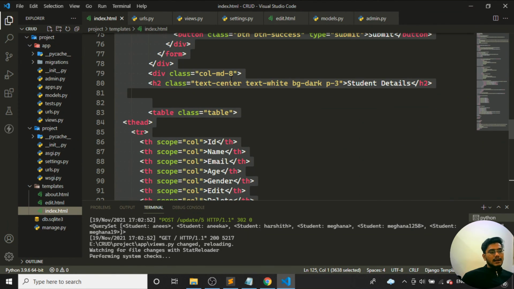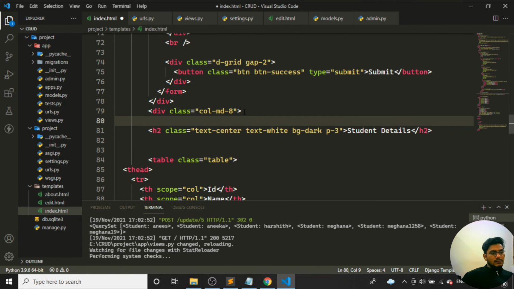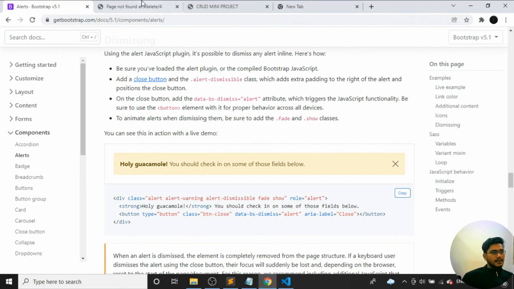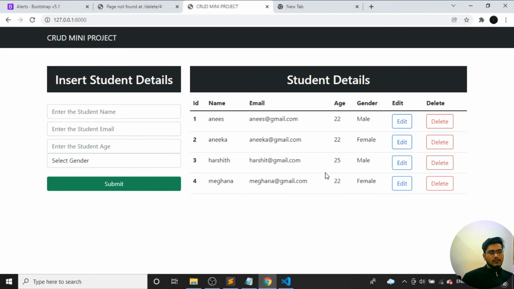I can just add the table. So here I'll just add it below the student details. I'll just paste this particular stuff here. Once I save it, it will be looking something like this. The particular data will be coming like this.